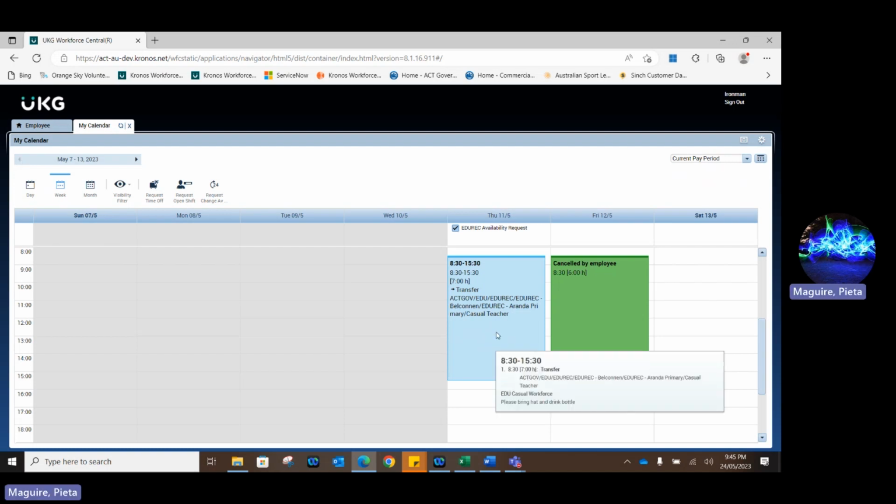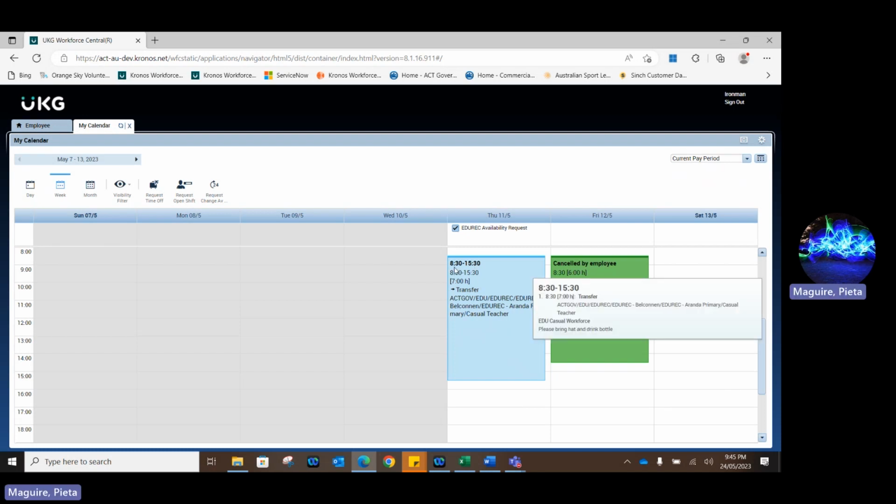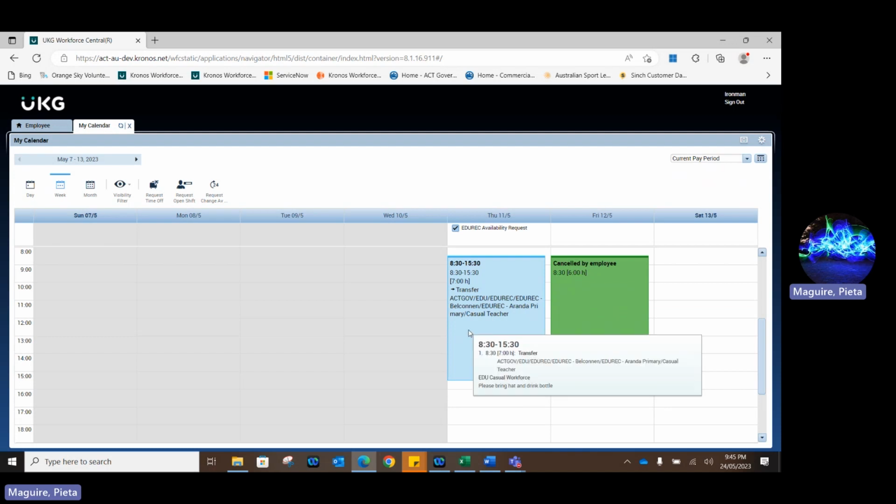So what we're able to see on screen here is a booking in blue. And this booking tells me that it's from 8:30 to 3:30, and it's at Aranda Primary School, and it's for a casual teacher. Now you might have noticed when I hovered over the booking, it also has this little pop-up, and there's a comment in there that says EDU casual workforce. Please bring a hat and drink bottle. So booking officers at schools are able to put comments into the bookings to give you some relevant information for those bookings for the day.